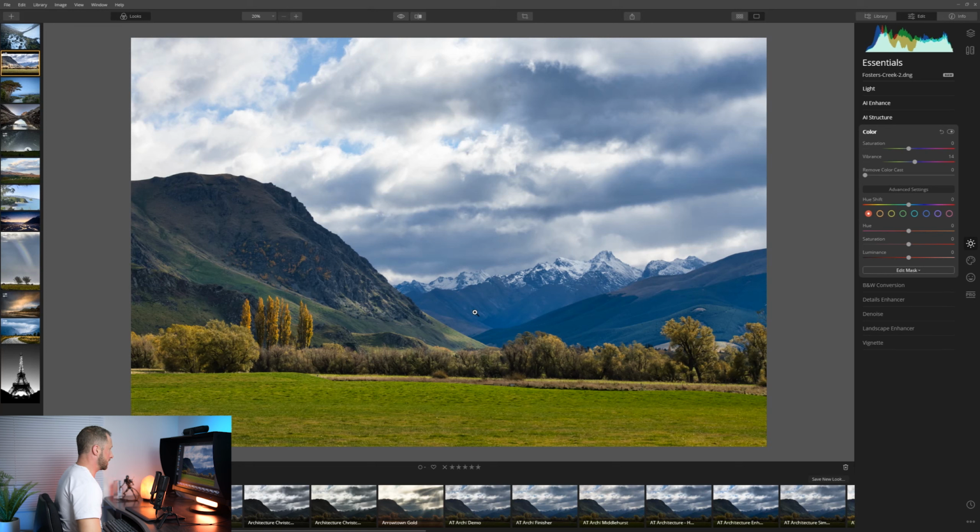If you're like, ooh, I don't know what a histogram is, I don't know what the curves do, leave them alone. Just stick to the AI enhance slider, things like that, because you can still get some really great results just with a couple of tools, but you can take things further if you want. And that's what we're going to do here. We are going to say, I don't like the green, I find it just a little bit too in your face. So I'm going to click on the green here, and I'm going to desaturate it.